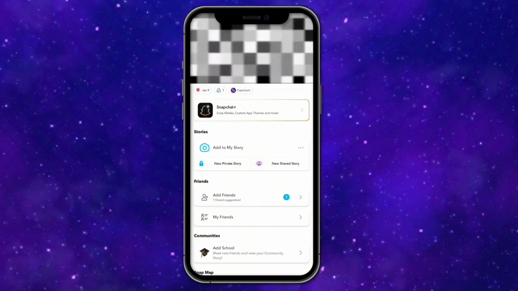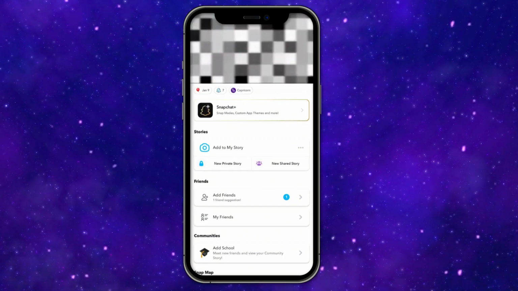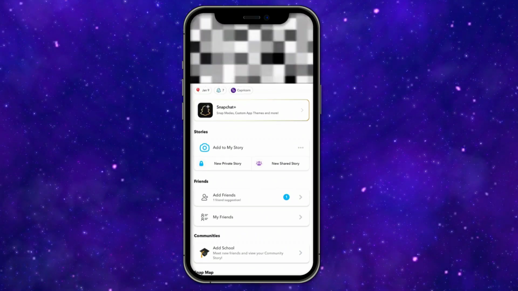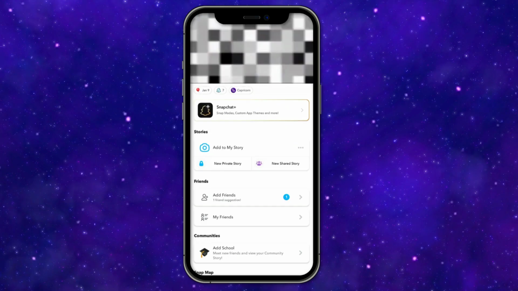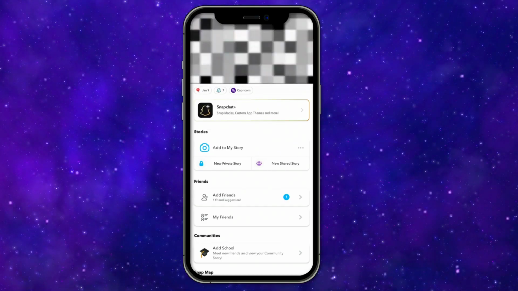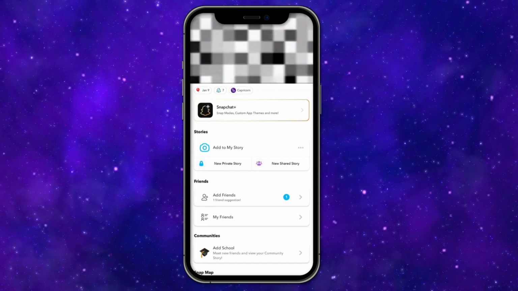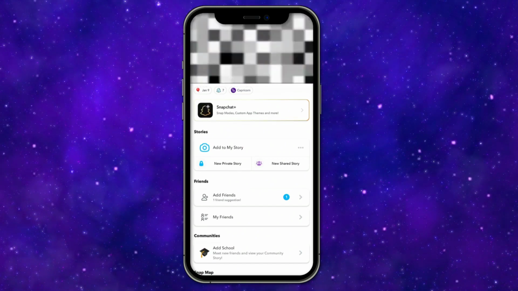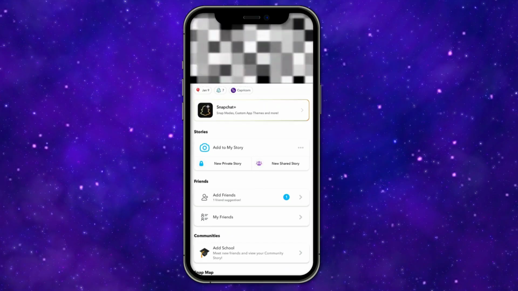You can still control who sees your content by heading over to settings. You can view my content, view my story, and choose everyone for public reach. You can also manage comment and visibility from your profile settings. And that is how you can basically create a public profile on Snapchat.